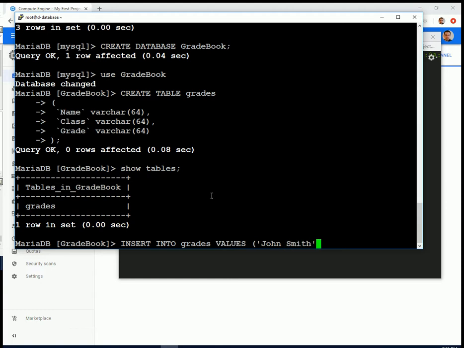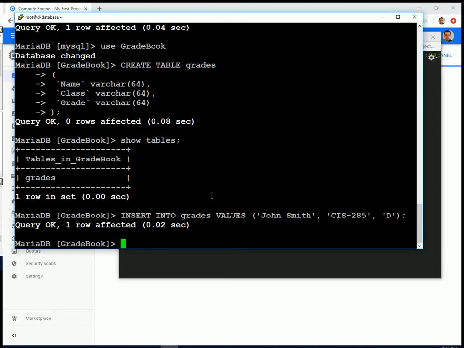I'm just making these up. The class is CIS 285, and the grade is a D. There we go. That inserted. What else do we have? We want another student, so I'll use the old classic John Doe. And I'm going to give John a C.